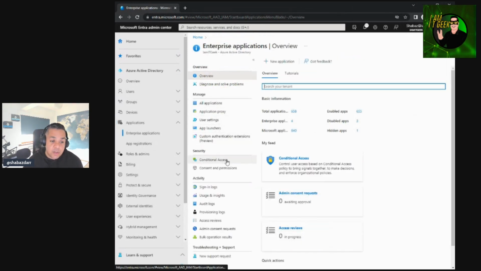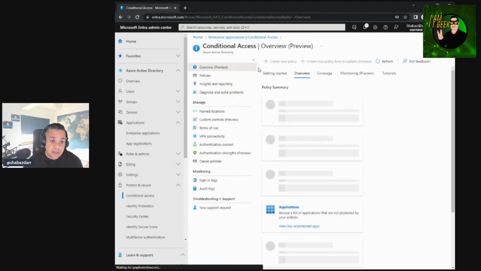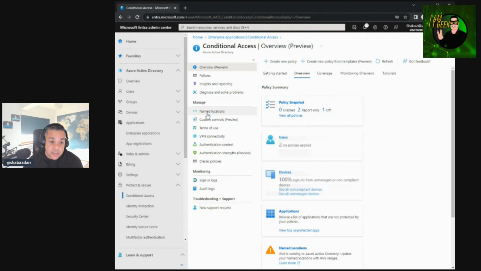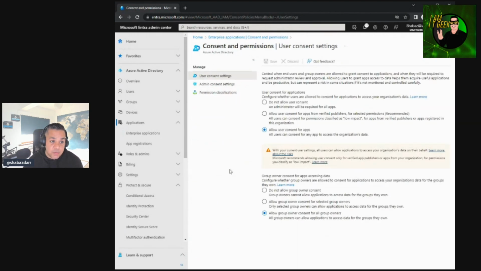As we go down, we're going to look at conditional access later on, so I'm not going to dwell too much on that. But you can configure conditional access for your applications and set it so a user has to meet certain criteria before they're allowed access to an application. Consent and permissions as well here.